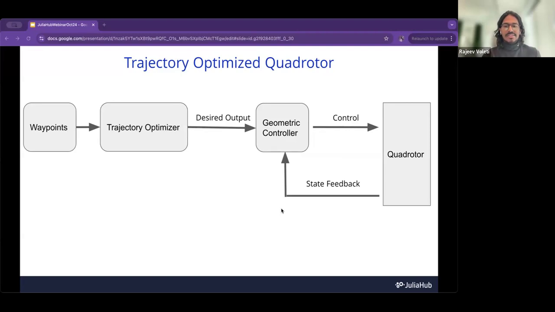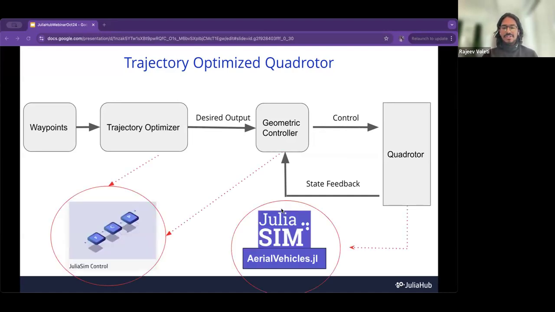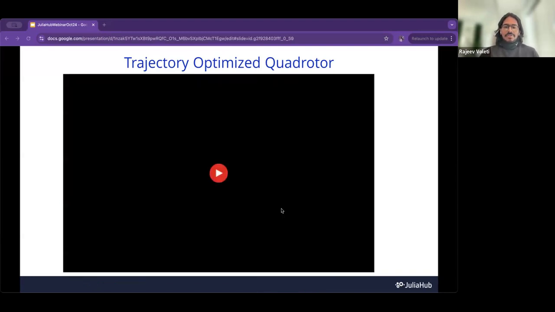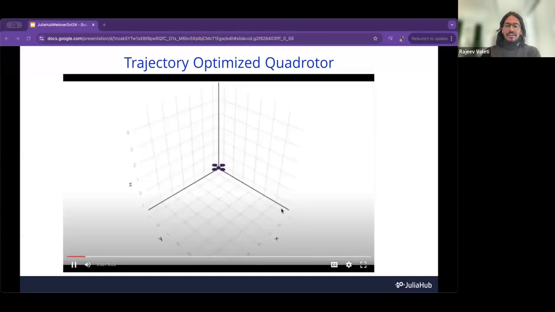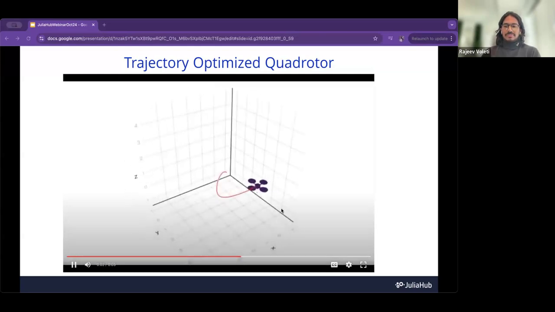The desired output is then passed to the geometric controller, which, along with the quadrotor state feedback, generates the appropriate control signal to ensure the quadrotor accurately tracks the desired trajectory. Both the control generation and trajectory optimization are implemented using JuliaSimControl, and the quadrotor model itself is part of AerialVehicles.jl, which is a library within JuliaSim. In this visualization of the simulation, we see the quadrotor following a trajectory generated between 4 waypoints.